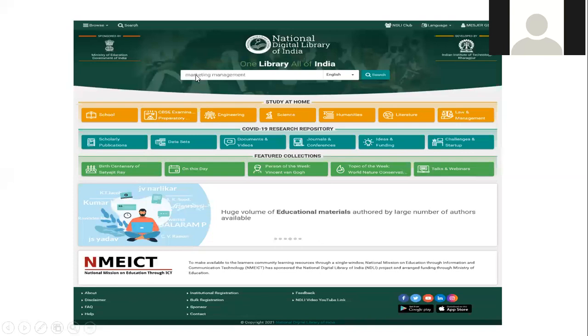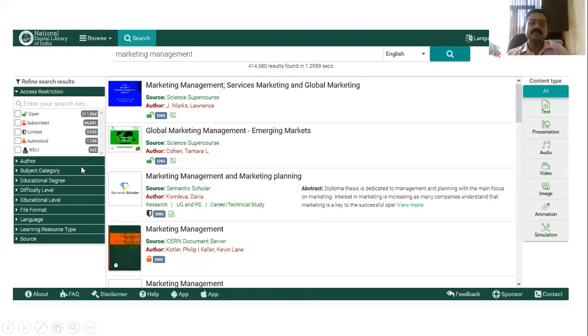Then if you type the marketing management keyword, suppose you want to get the resources under marketing management, just type marketing management and simply search it. Click the search button. Then you see the window will open like this. This is very important. You can see here on the left side.